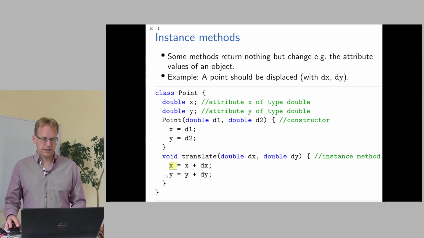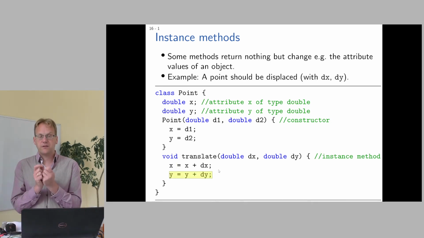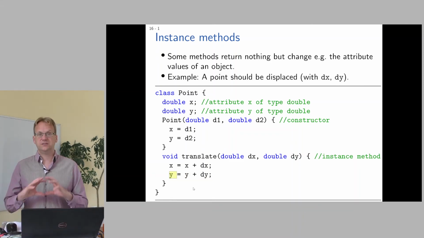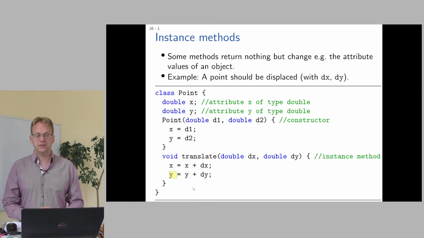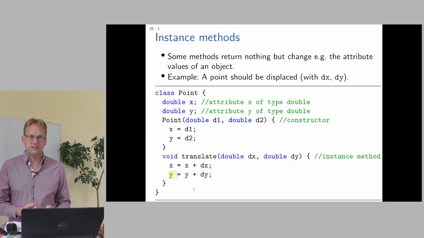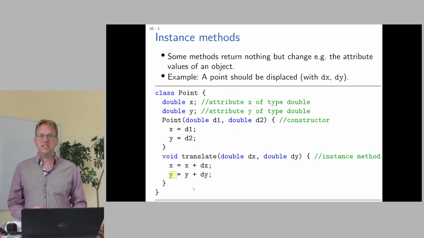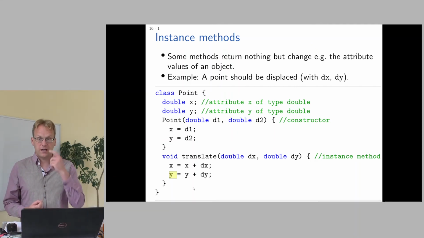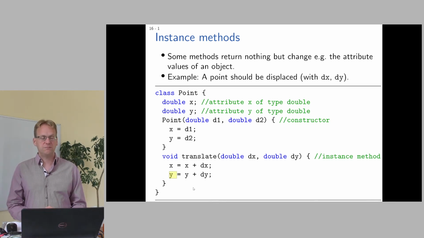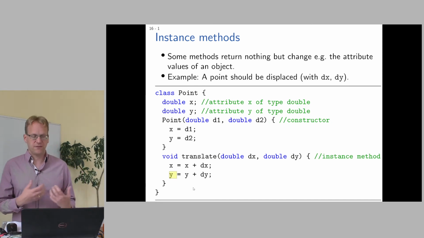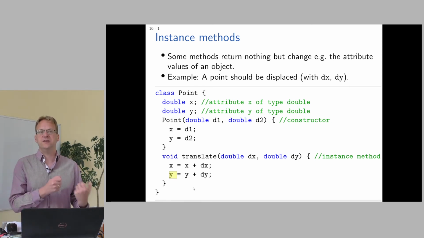And similarly, I can do the same with the y-coordinate. I take the old y-coordinate y, and I'm adding dy to it. The outcome is then assigned to this attribute y, and that is the new y-coordinate. So you see, I'm doing something with the method to change the values of x and y. However, I'm not returning anything. I have just changed the attribute values of this point. It was not about computing, I don't know, a distance that needs to be returned.